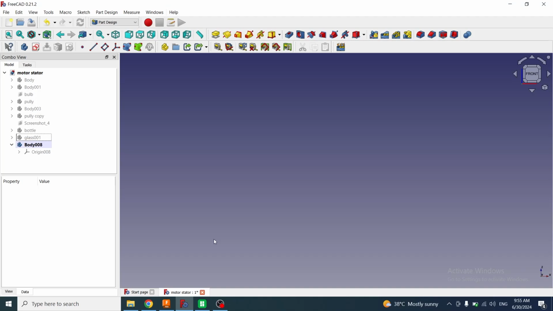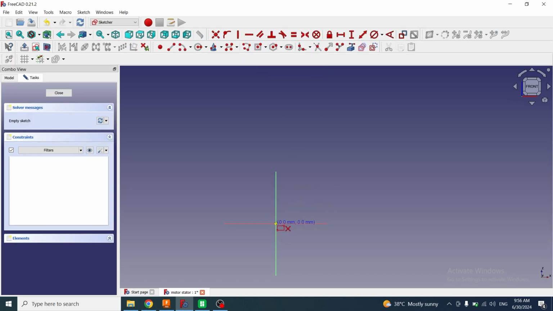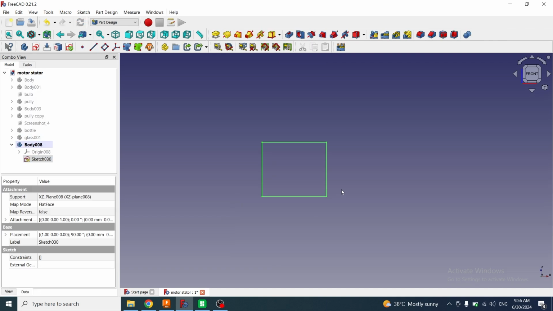In this tutorial, I will explain how we can change the support plane and support face of any sketch in FreeCAD. First, I will create a sketch on the XZ plane. I will select the rectangle tool and create a rectangle on the XZ plane. Then I will close it. The sketch is created on the XZ plane.